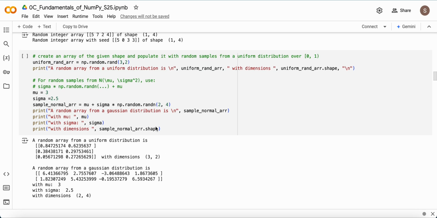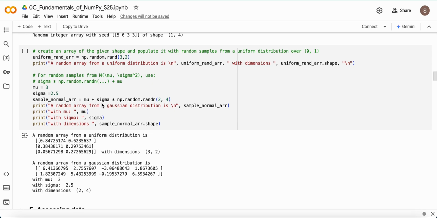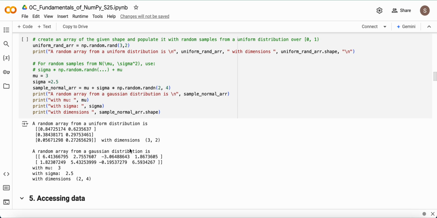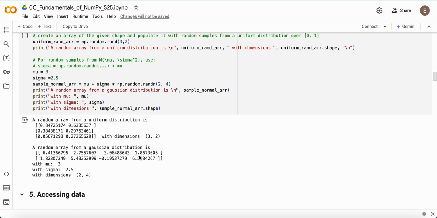Now again we have a different function from the random module, randn, in which the mean and the standard deviation is defined, and when we use the function, we'll generate random floating point numbers from a standard normal distribution. So the output is this. We can see the Gaussian distribution or the standard normal distribution.